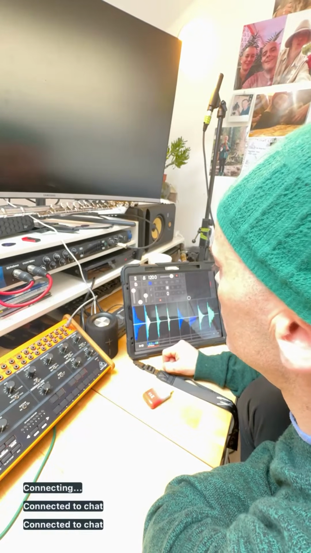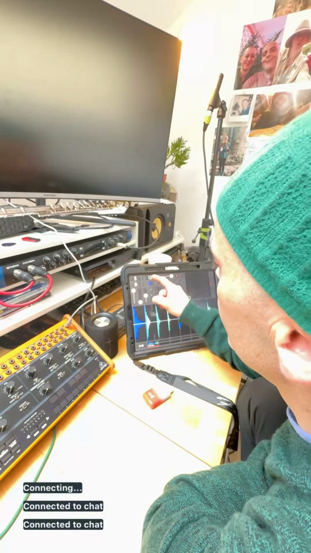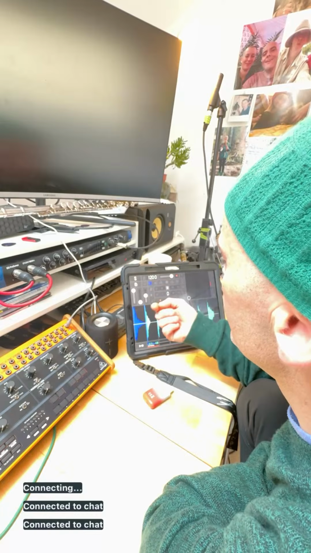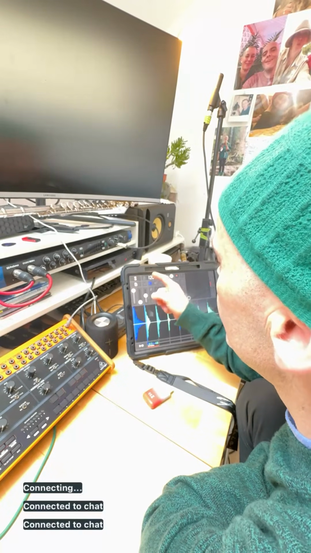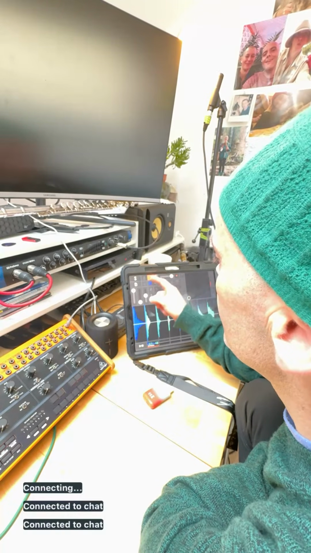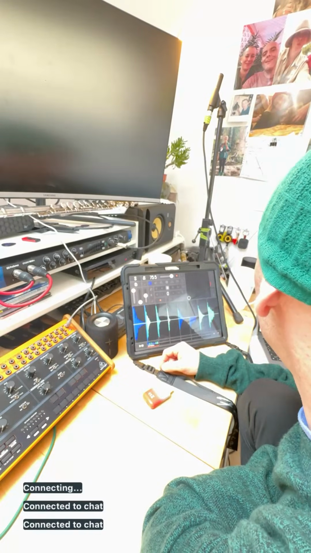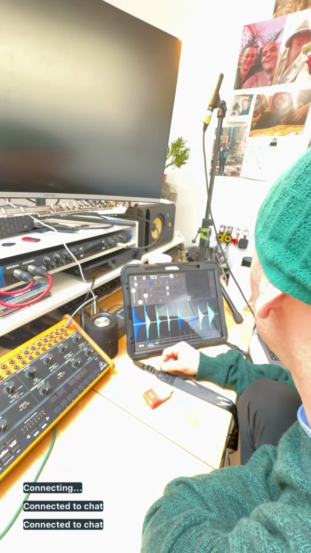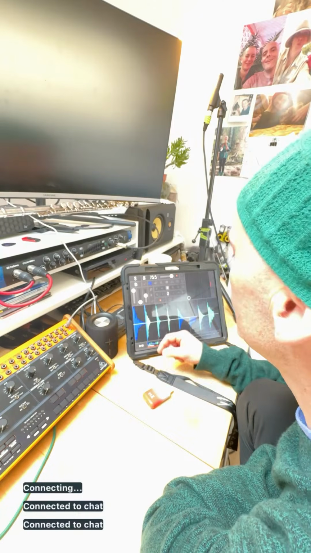1, 2, 3, 4, 1, 2, 3, 4. Okay? If you tap the numbers up here, so this is your beats per minute, 120. If you tap those in a frequent pattern, you'll get a different speed. So what I want to do is slow this down a bit. 1, 2, 3, 4, 1, 2, 3, 4. There we go.